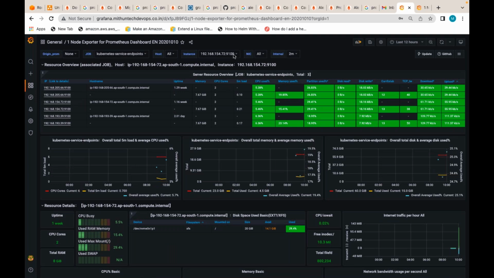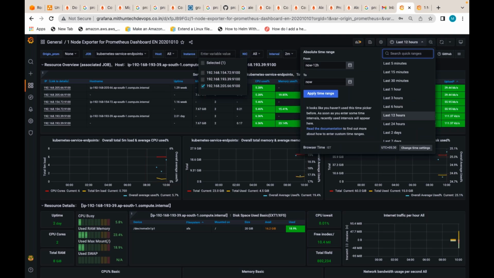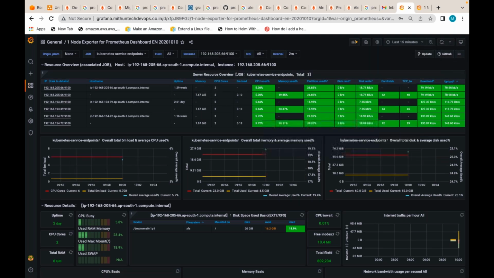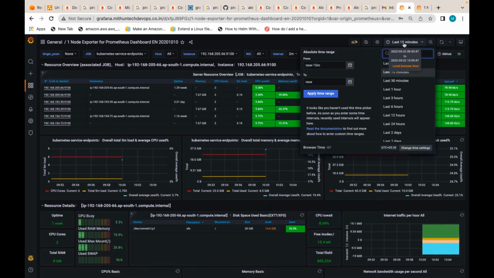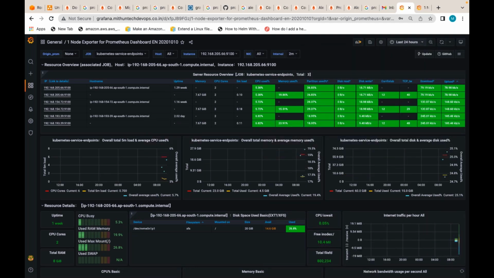If required, can I say I want to see only this server in detail, like a filter? This server, what is happening? Again, can I apply a time interval also? Last 15 minutes, what is happening? Last 24 hours, what happened? From the last 2 days, what is happening?